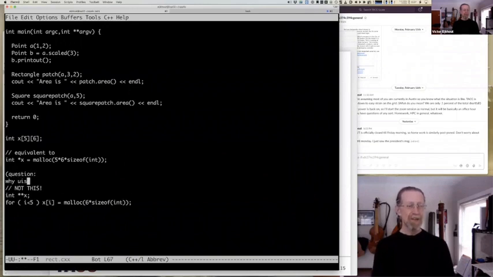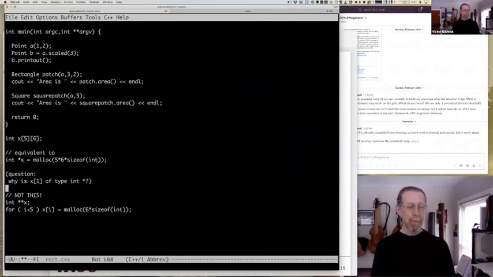Yeah. So, question: why is x sub 1 of type int star? See, x is of type int star. So x1, why is that of type int star? Yeah, that's tricky stuff in the standard.